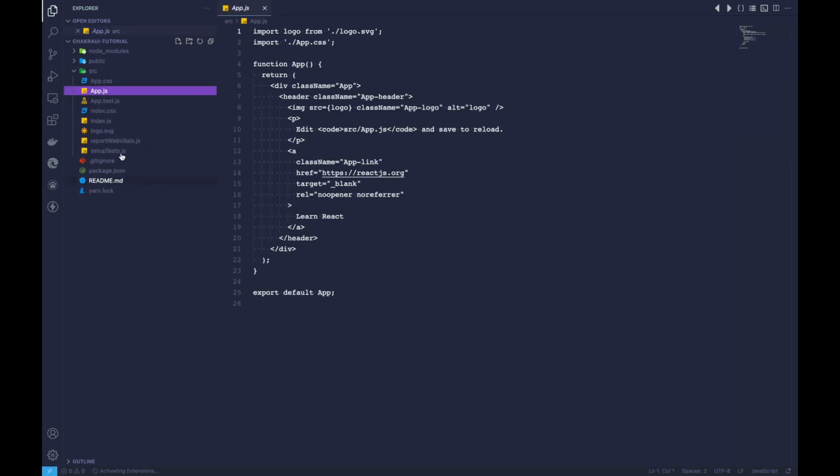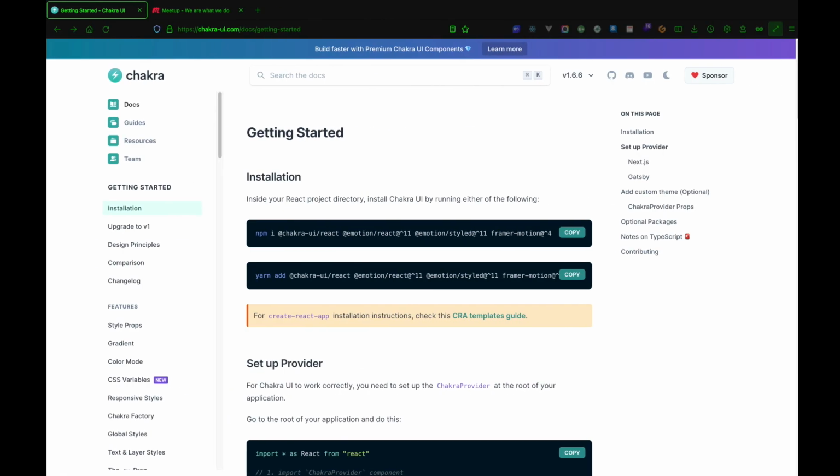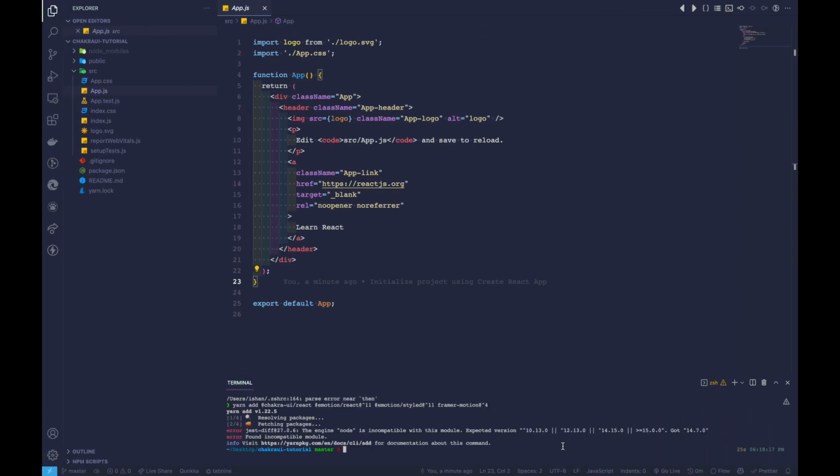We have a basic create-react-app. So now let's bring up the terminal and paste the command that we just copied from the Chakra-ui documentation. It says that our node version is incompatible, so we will use the same version that's specified here with NVM. Now let's again try to install it.